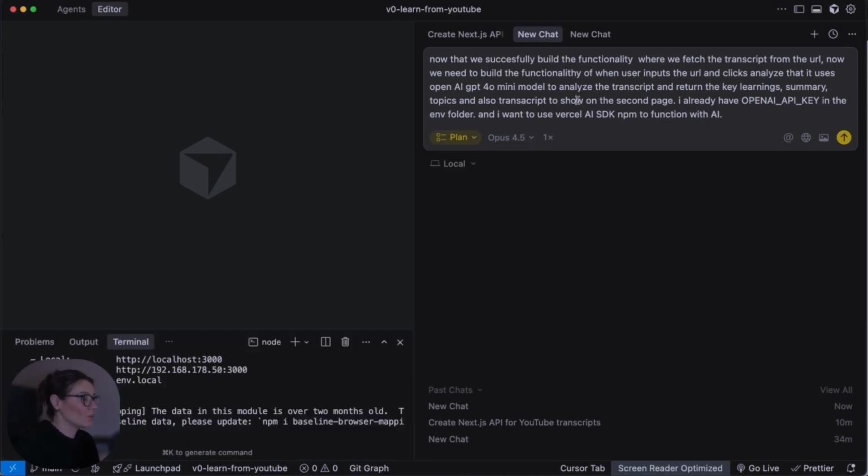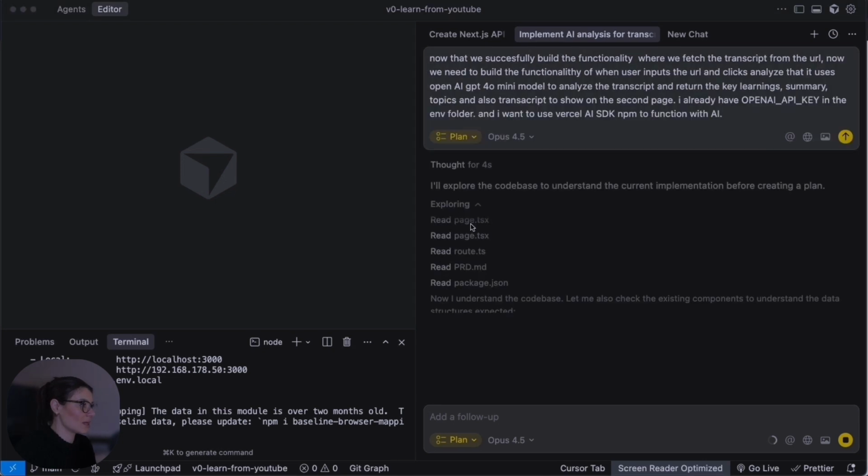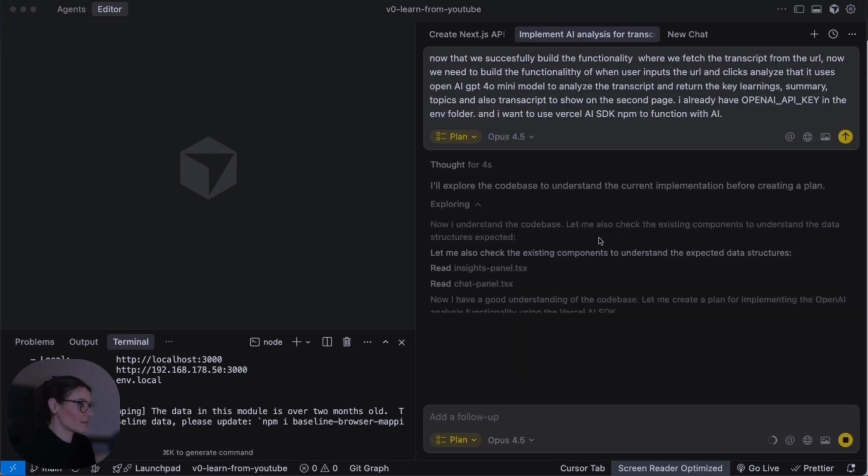So for that, I will first use plan mode and let AI plan it. Let's go ahead and let it plan. As you can see, it will now start planning. It starts reading the whole code to understand it. It checks the existing components to understand the data structure.